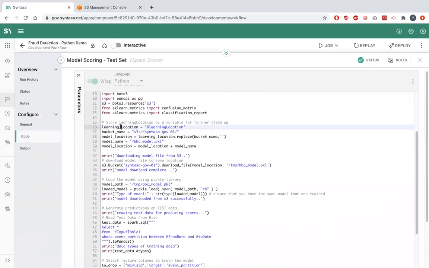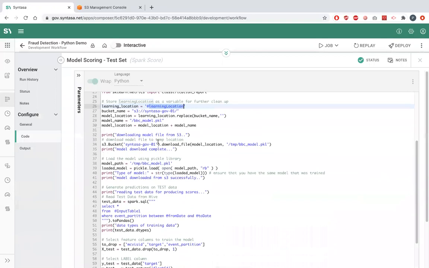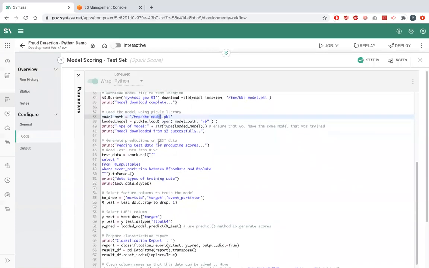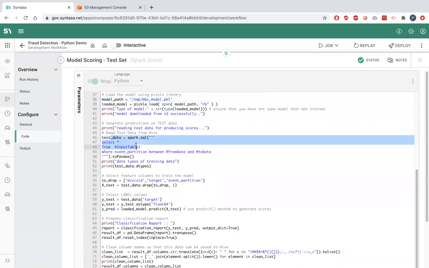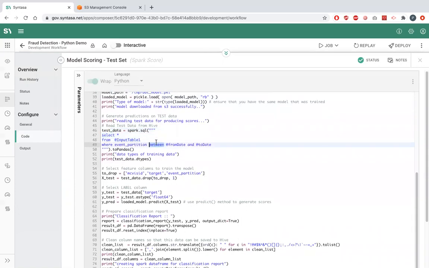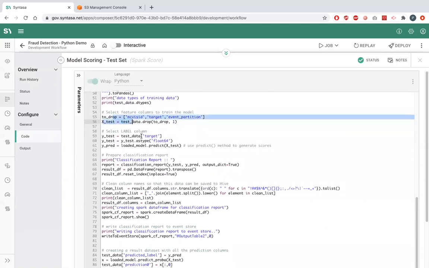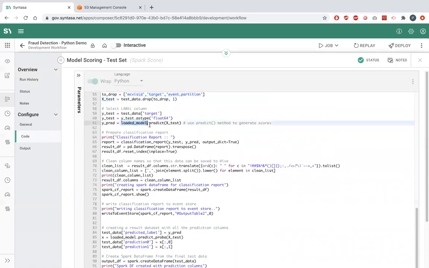This is the learning location as I had shown earlier, and I'm downloading the model file from S3, and I'm storing that in my local machine in my cluster. So once I read that test data set for that date range, then I can create my pandas data frame in a way where I do the loaded model dot predict. So I'm using the predict method to generate the scores.